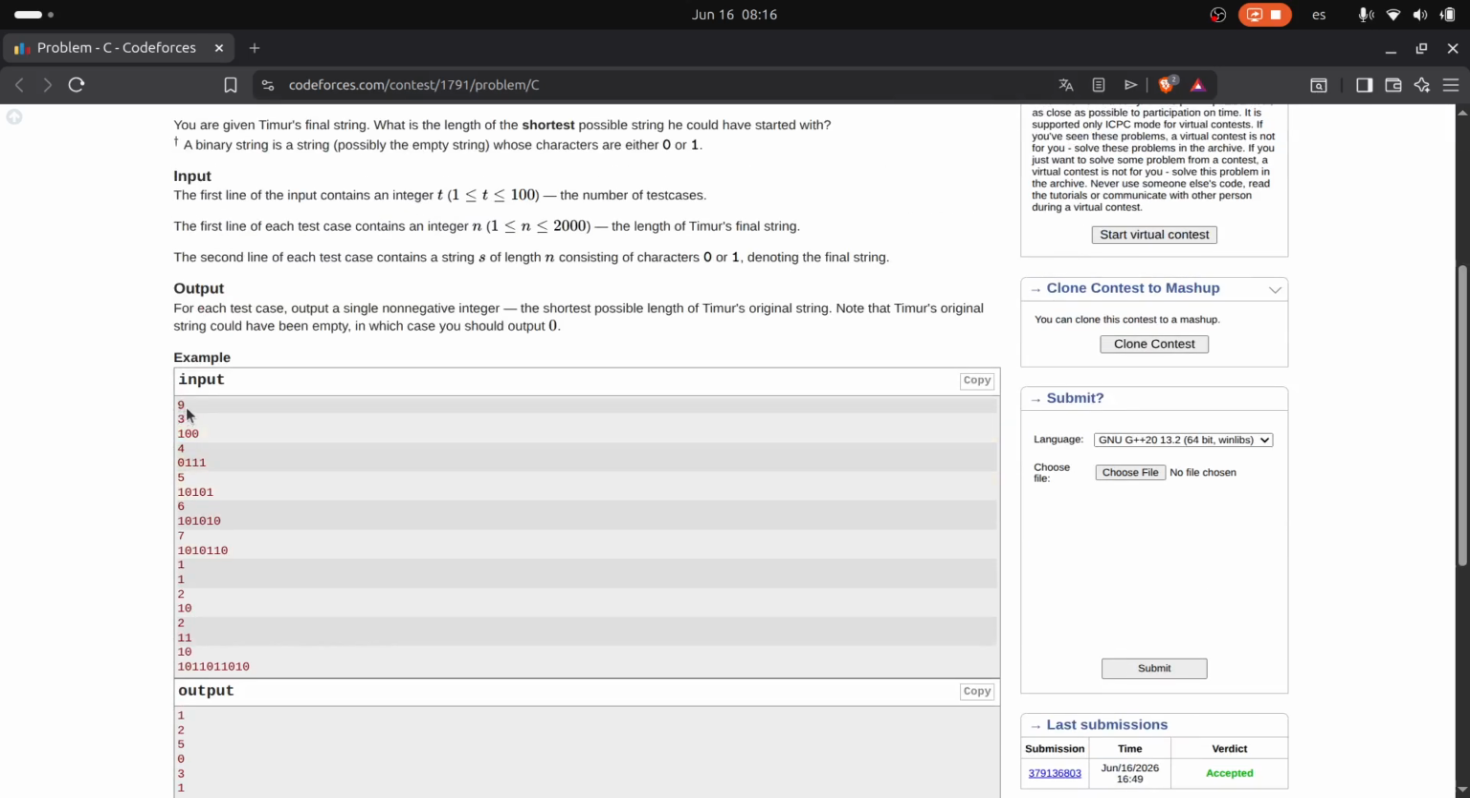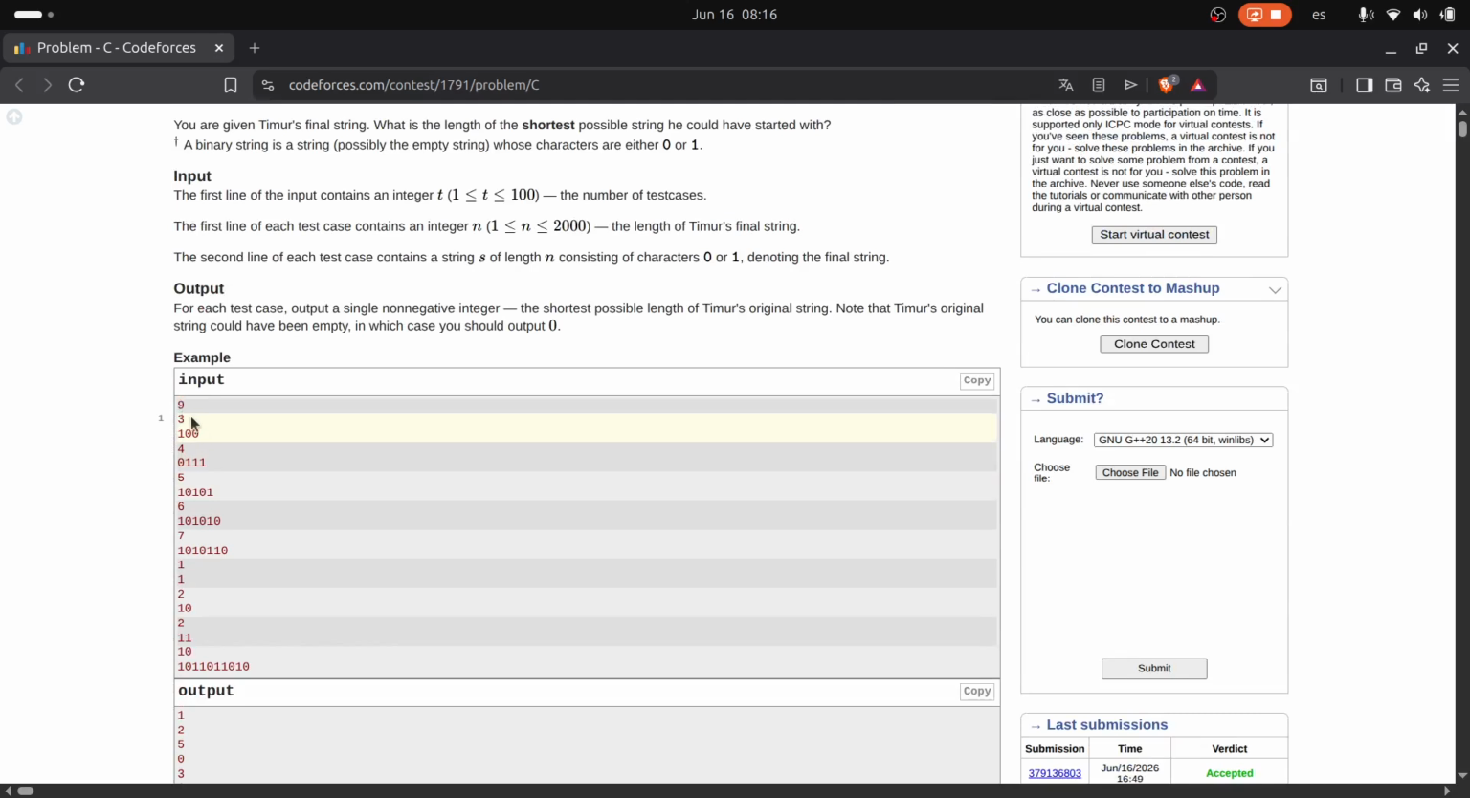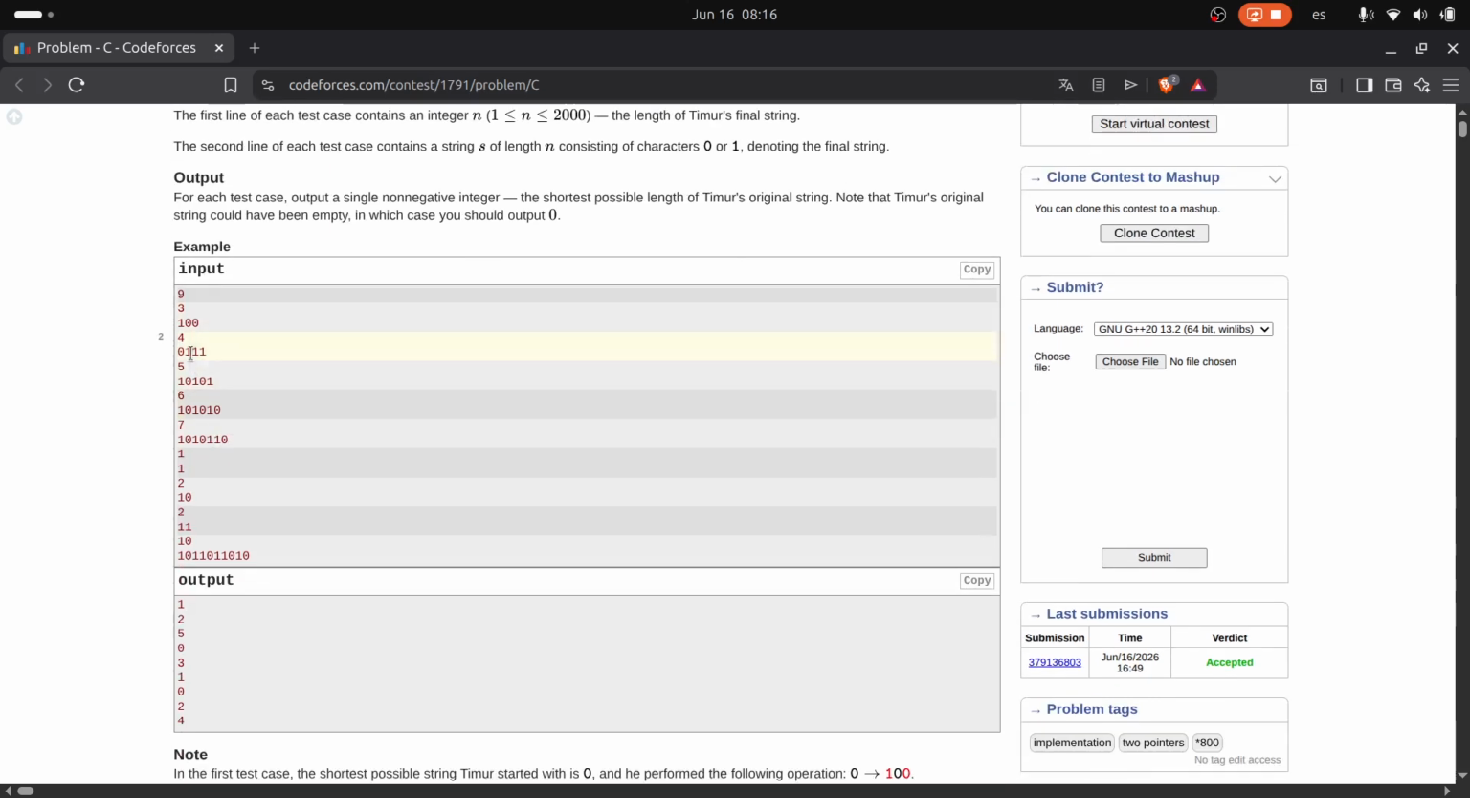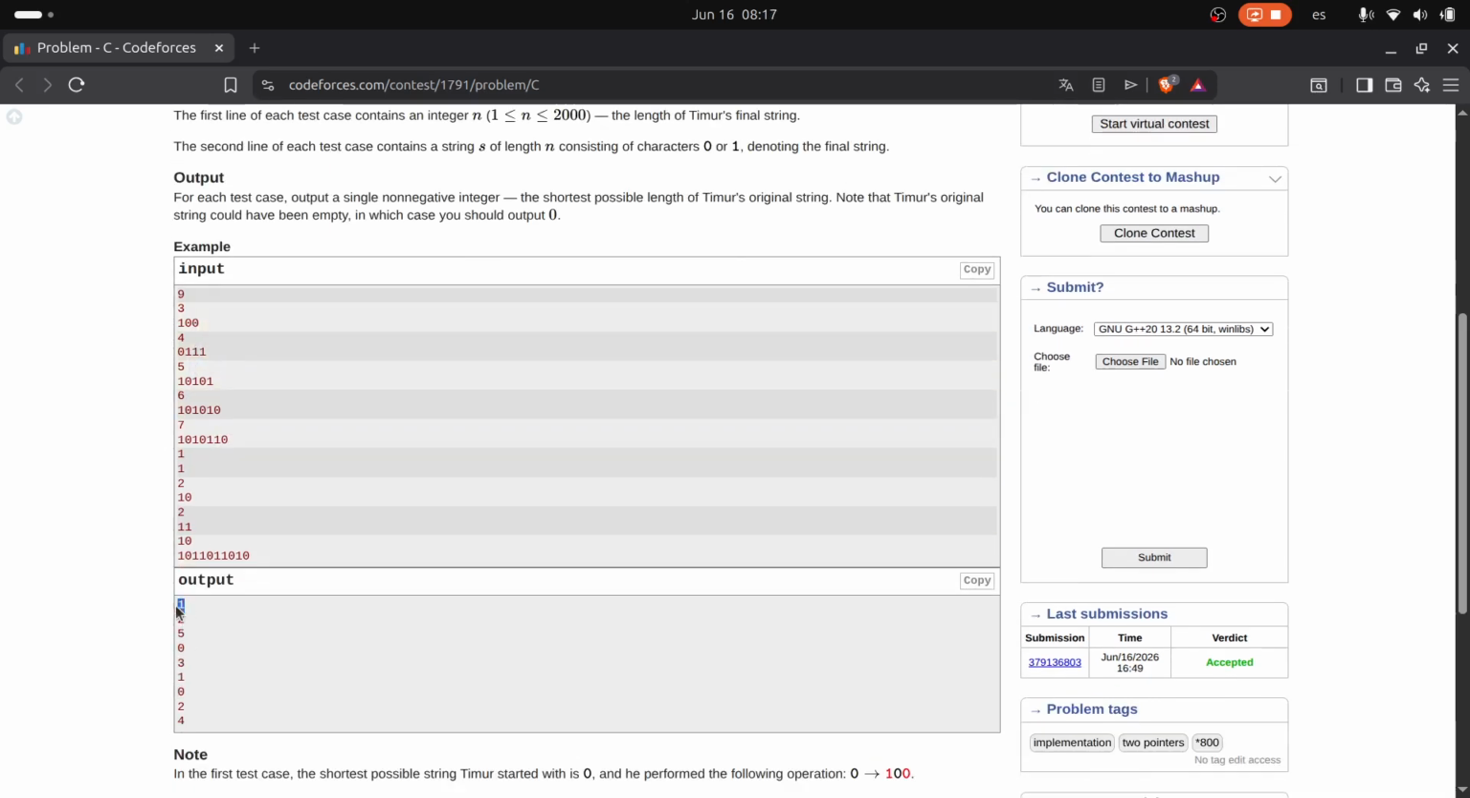For example, on this sample input, we get 9 test cases, and the first one is going to have a length of 3, and that's going to be the length of our final string. Now, I want you to think about this. This is our input, and this has to be our output, meaning 1. Why is that the case? Well, if you think about it, the initial string could have been 0.